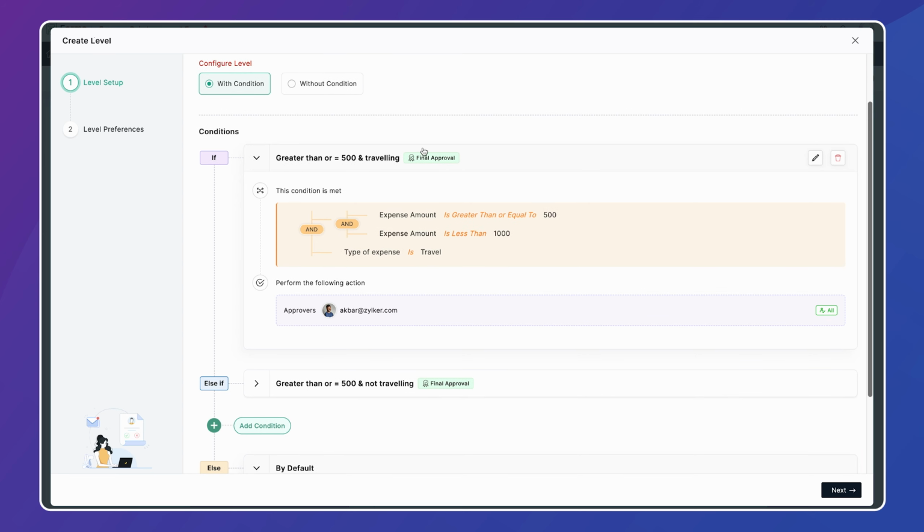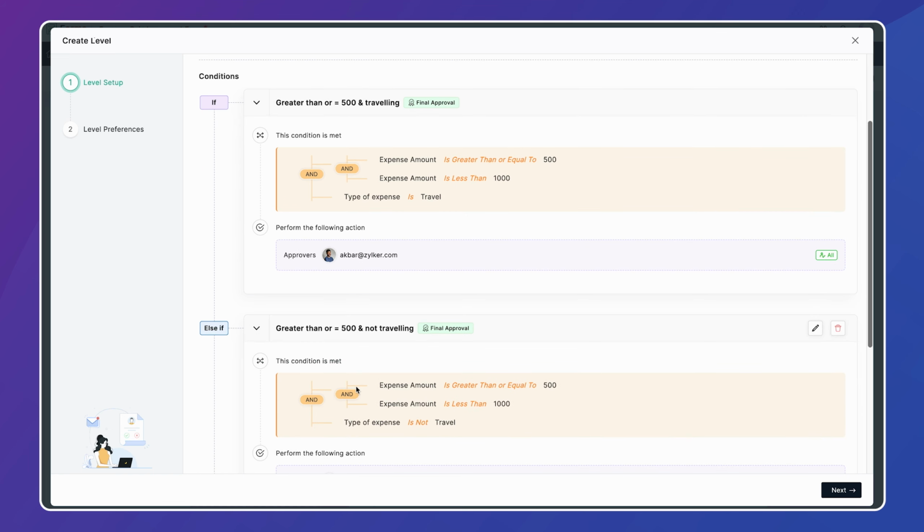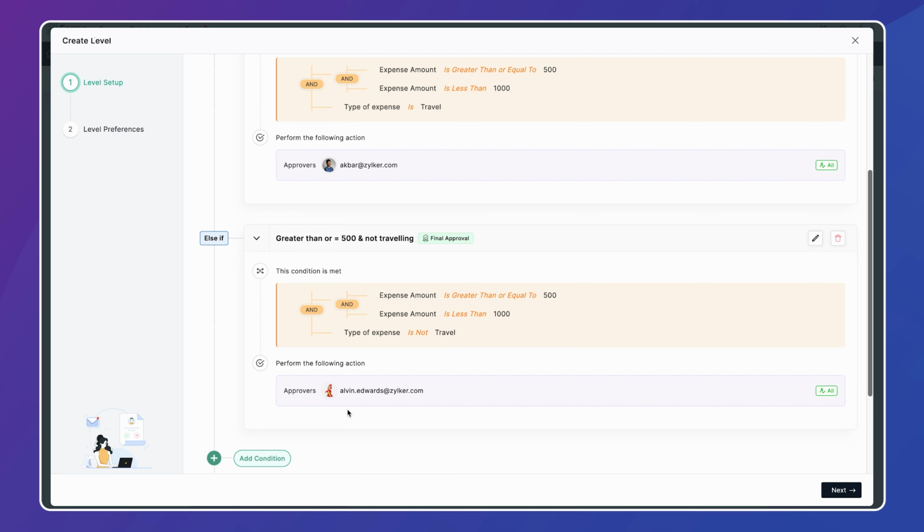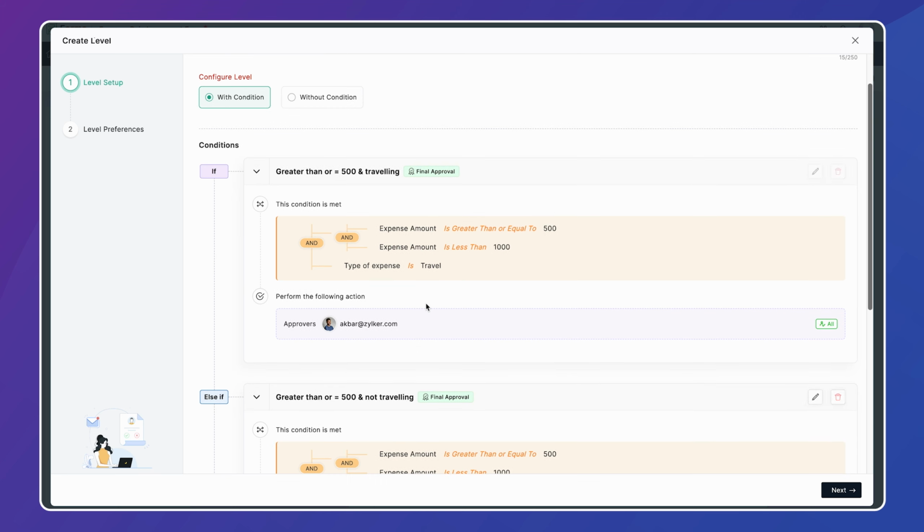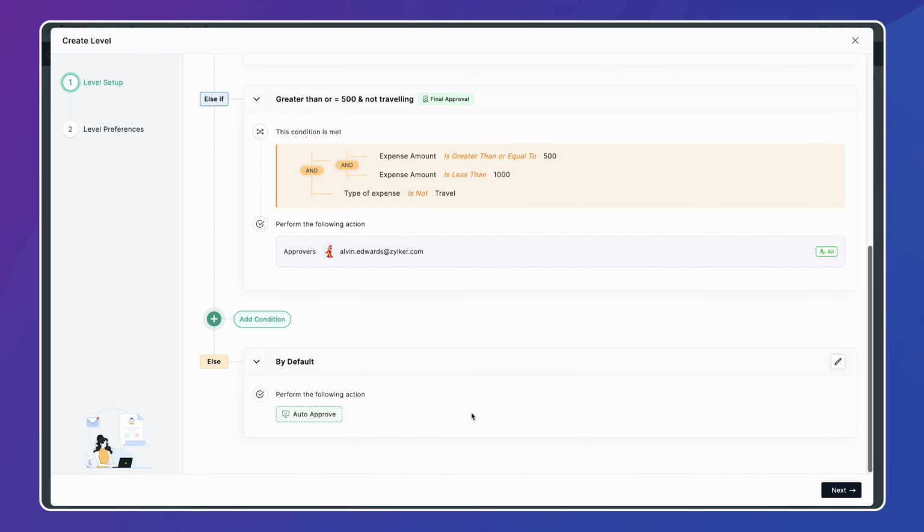Right, so this is the first condition where the expense amount is greater than or equal to 500 but less than 1000, and it is for travel. It's assigned to one department head, and if it's greater than or equal to 500 and not for travel, it goes to a different department head. And we have marked both these levels as final approvals if the conditions are satisfied, so that they don't traverse through the next levels of approval that we're going to configure. So by default, we're keeping this as auto approve because I think we have pretty much included all the conditions.